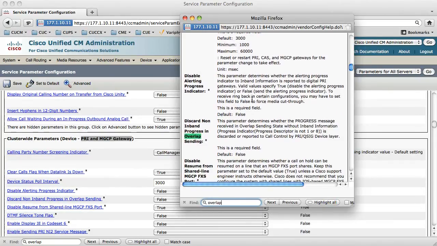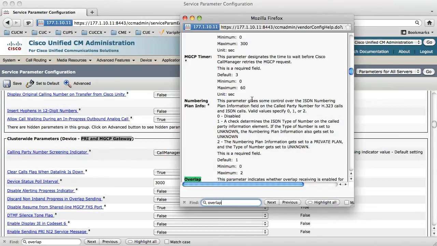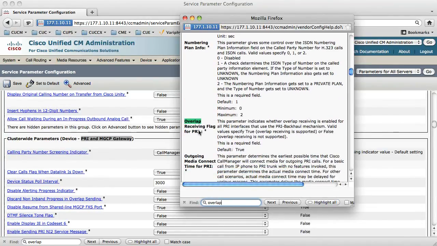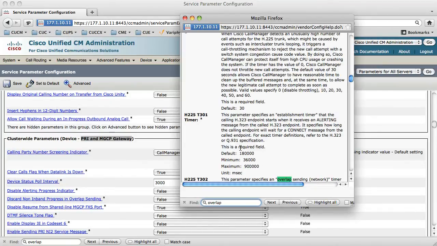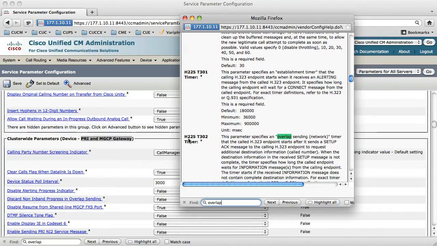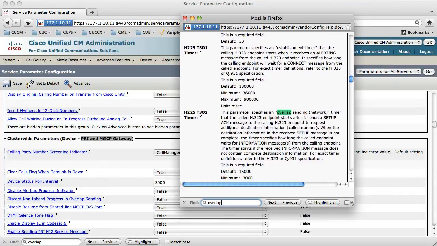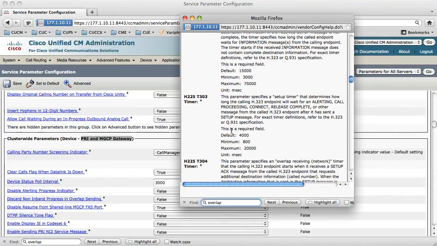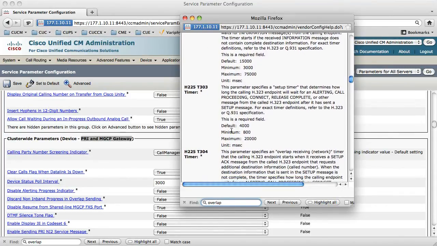Okay, we already looked at this one. And then there's also the overlap receiving flag for PRIs. So is overlap receiving from a PSTN PRI supported? The default is true. It is supported. Okay, and then there's also the H225 T302 timer and H225 T304.